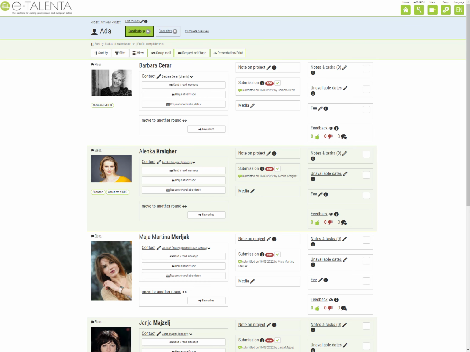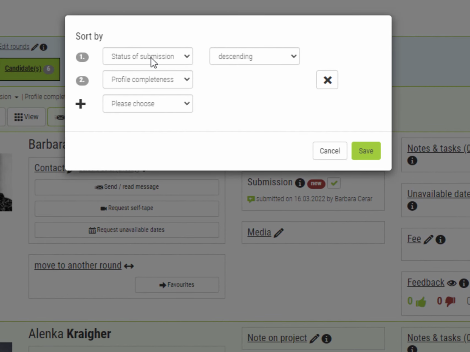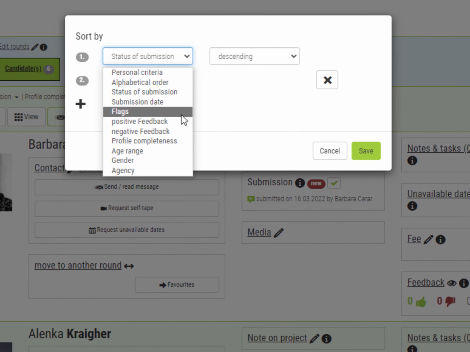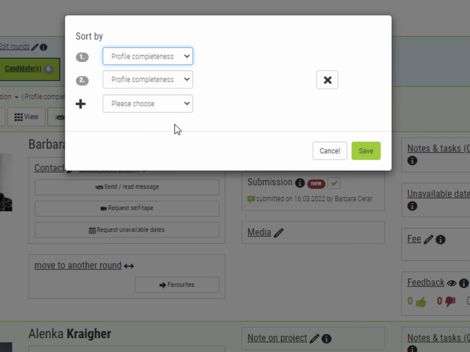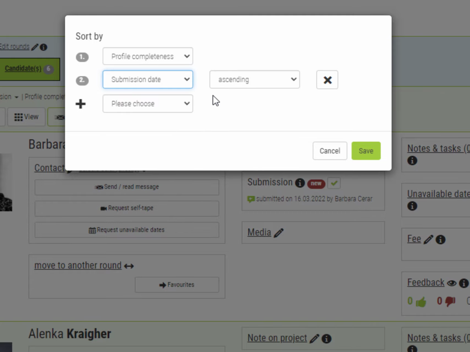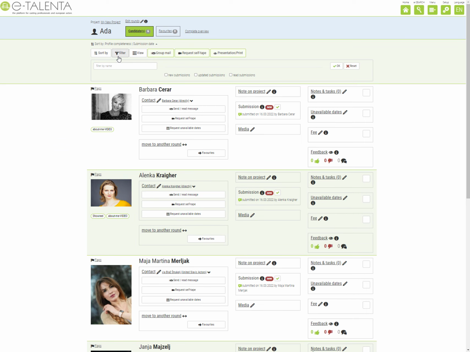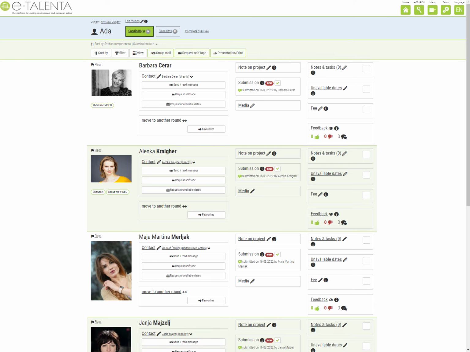The first thing you can do inside this list is to organize it according to your workflow. Click on Sort By to see your options. You can sort your list by as many categories as you like, in either an ascending or descending order. For example, profile completeness and ascending submission date. You can also filter the submissions according to name or the status of the submission. Click on Reset to remove any filters.